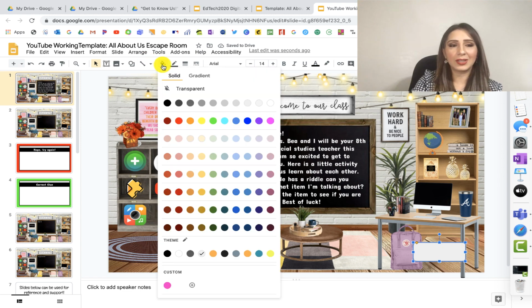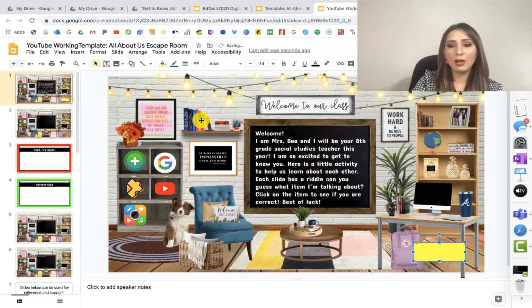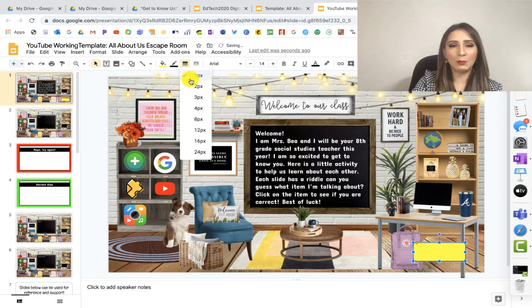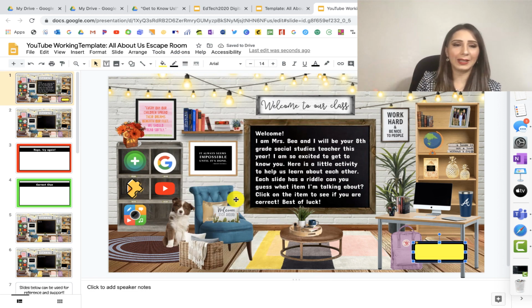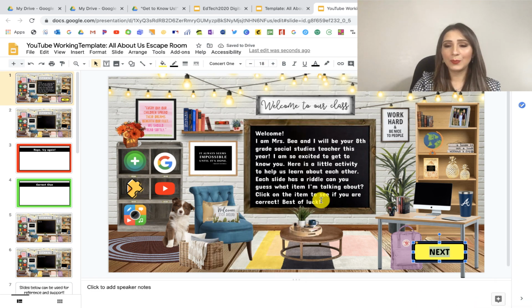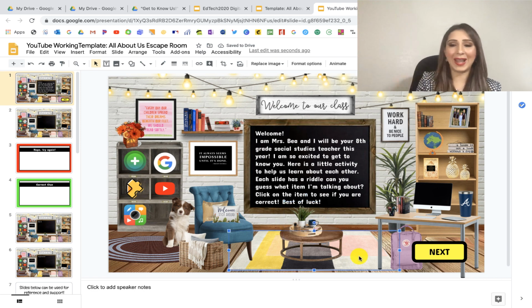I'm going to change the color to maybe yellow with a black outline. Give it some weight. All right, I like 8 better. And so then remember, shapes, you can add text. So double click on it and I'm going to center it. I'm going to change the font to this one and I'm going to type in the word next. There we go. Perfect. So now I have my next button. You can choose any color you want.